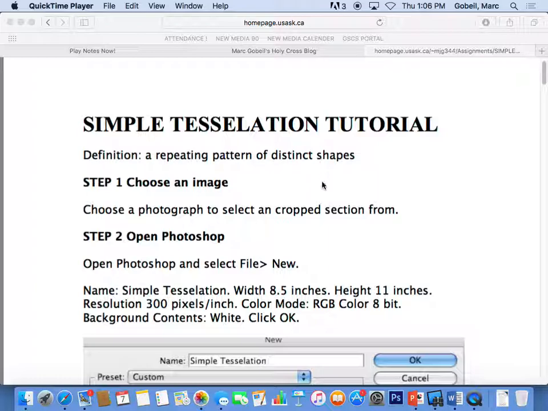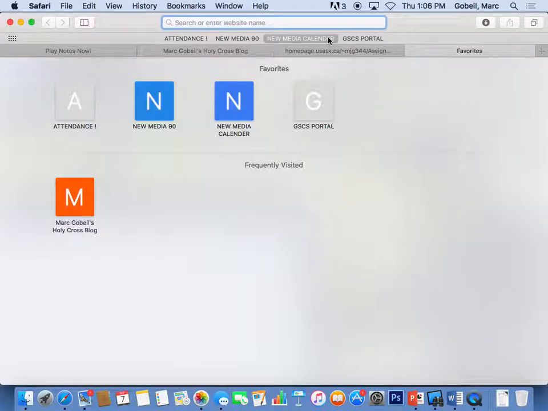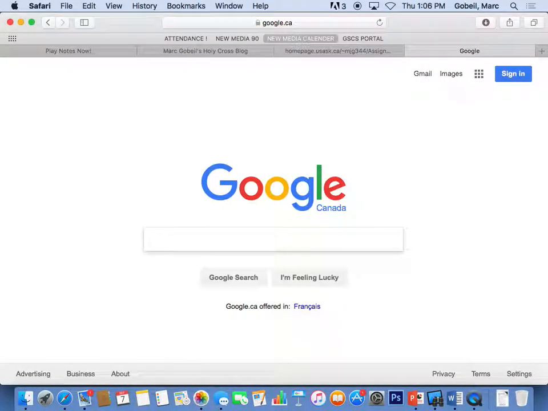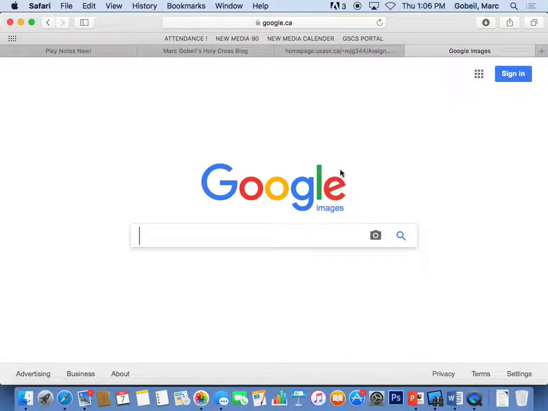So the first part of this assignment, which it doesn't really show you how to do, is how to find and use good images off the internet. What I find is the best way to get a good image is going to Google and clicking on Images up at the top here. And so now it's just searching Google Images.